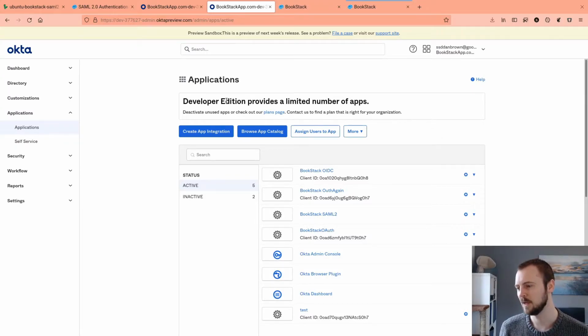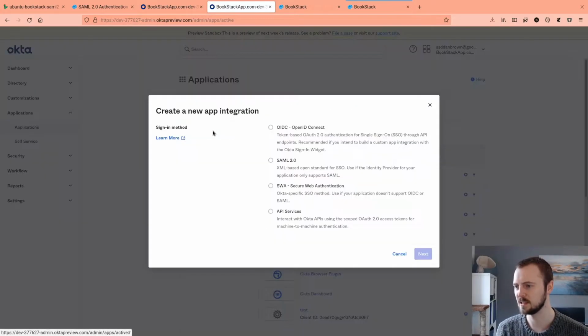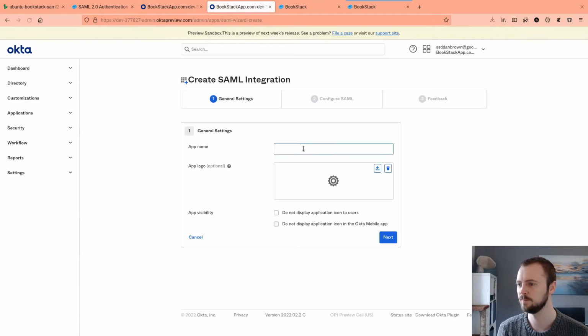So for a lot of the detail, I'm going to show you the process of setting up the SAML Okta side of things. But a lot of that detail might be different for your authentication system if you're not using Okta. So let's get started. I'm going to go through the Okta side of things first in terms of setting up the identity provider side. We'll create a new app integration. We'll go SAML2.